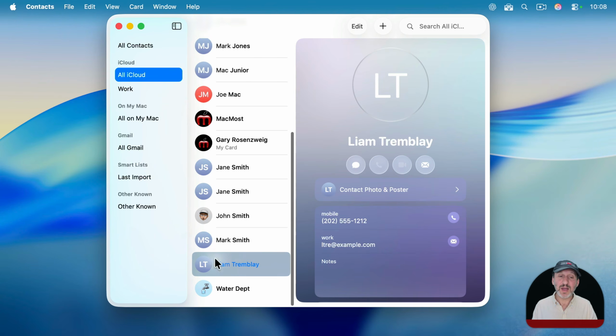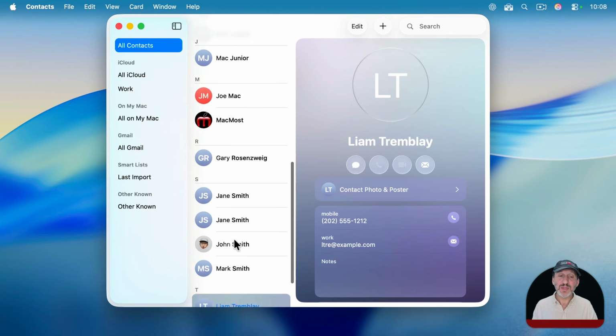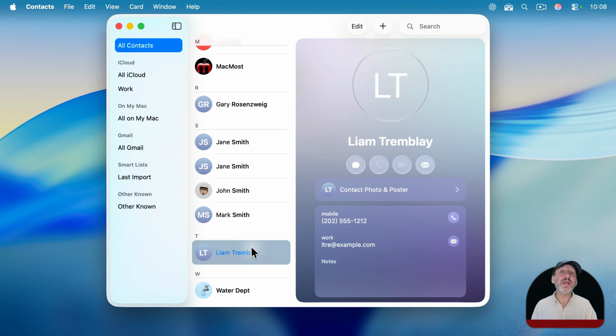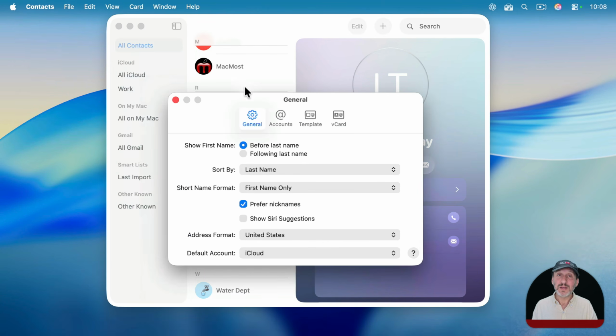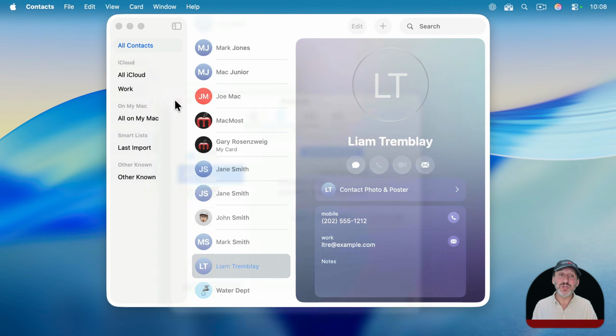So now I've got that one, and it's shown in all contacts here. It's under iCloud and it is under Google. And notice it's only there the one time. It acts like a linked card. It's in both accounts, but it's linked. However, now that I've copied it and placed it into the iCloud account, I can turn off the Google account. And I'll do that in Contacts settings this time by going to Accounts here, going to the Gmail account, and I will disable the Gmail account.